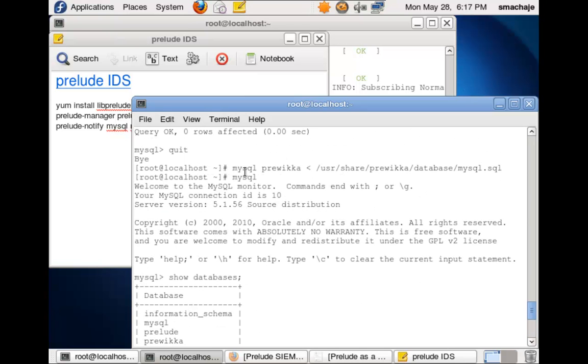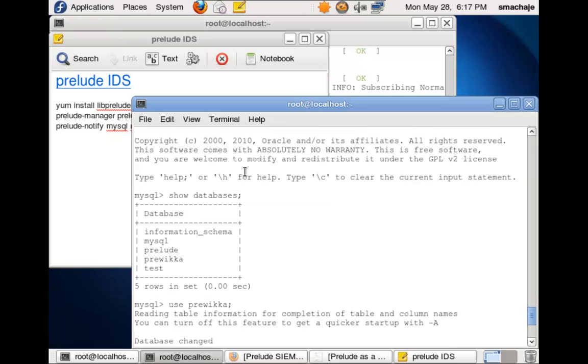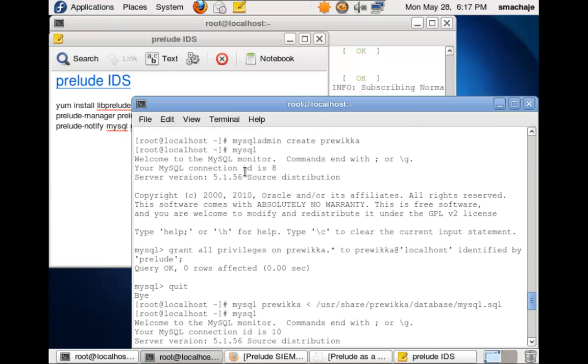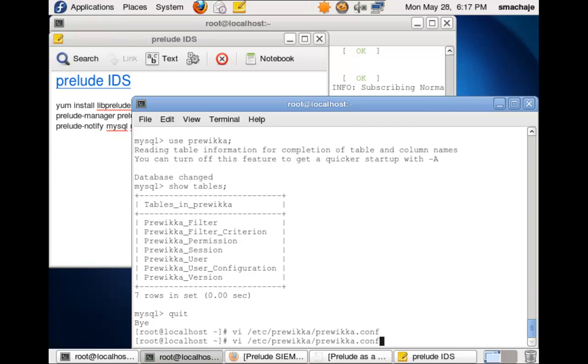Right, is that what I issued here a moment ago? Where's my grant statement? Grant privilege, yeah, so prewikka was the username that I created. Okay, so let's try that now. Let's go ahead and start prewikka. Prewikka will be under user sbin prewikka.